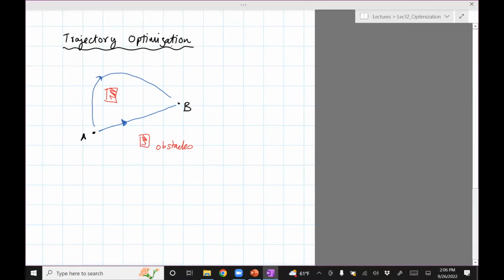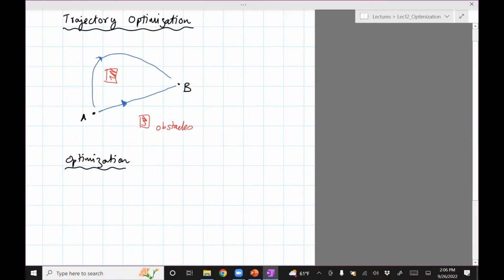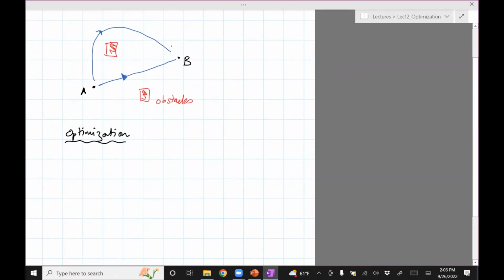Before we get into trajectory optimization, let me introduce optimization. So we'll be using some tools in Python to optimize, and we'll introduce that first before we get to trajectory optimization. So the simple problem, I'm going to illustrate this using examples instead of giving you theory.